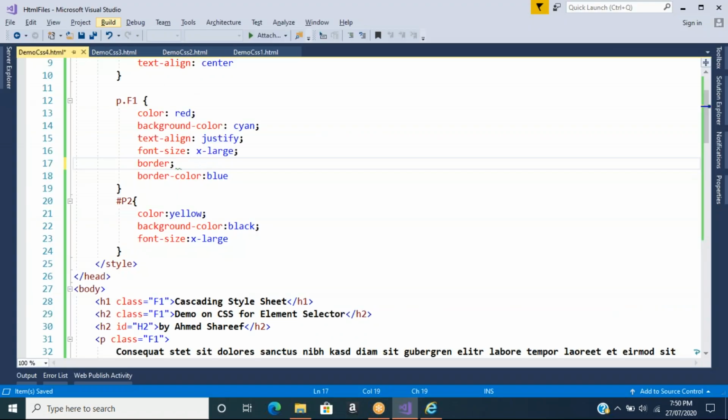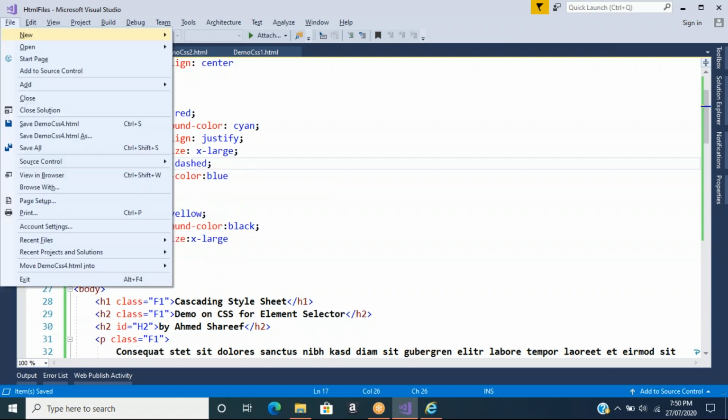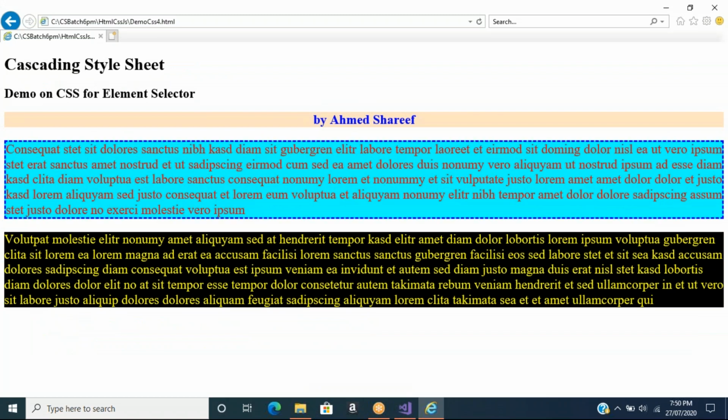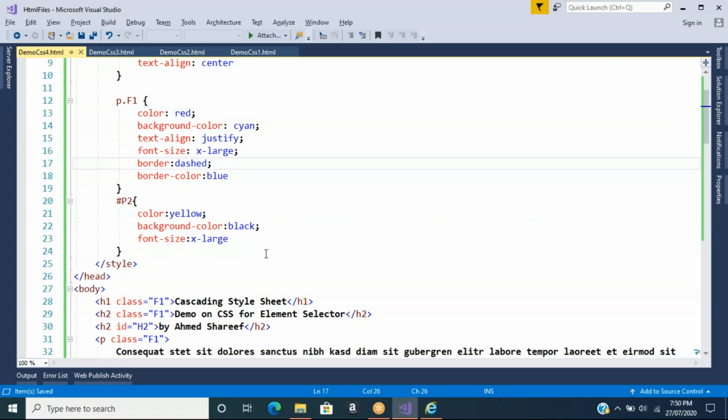It should be applied with some other option. Directly it's not supported. So I better go dashed. Yes, dashed border. Okay. This is how you apply your borders.